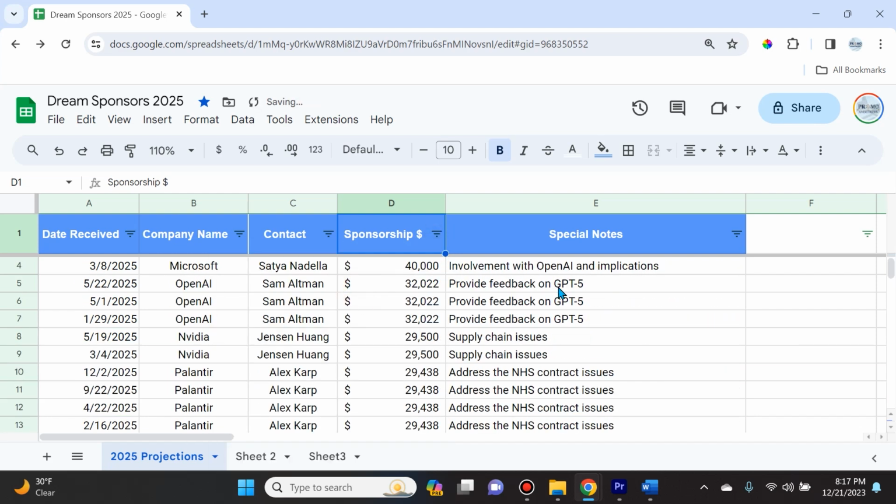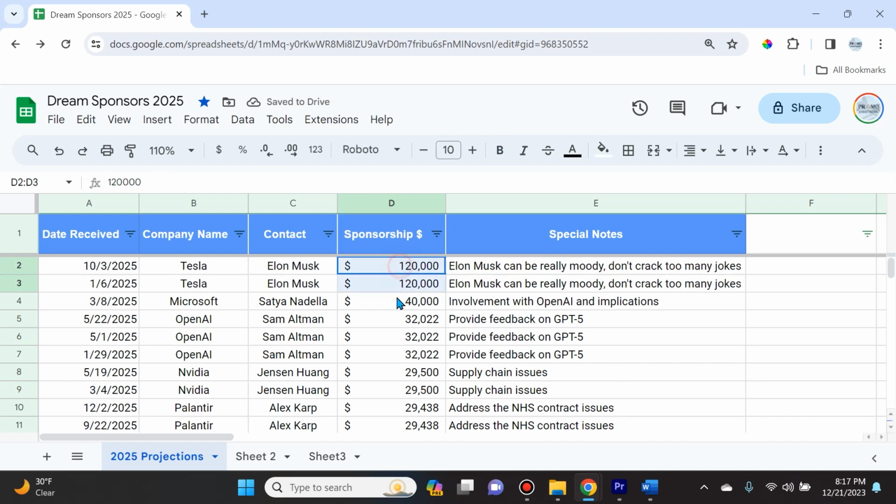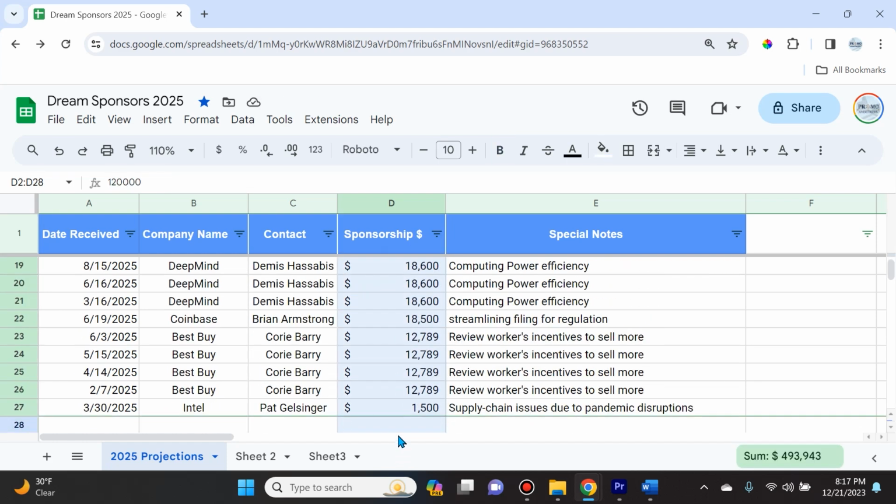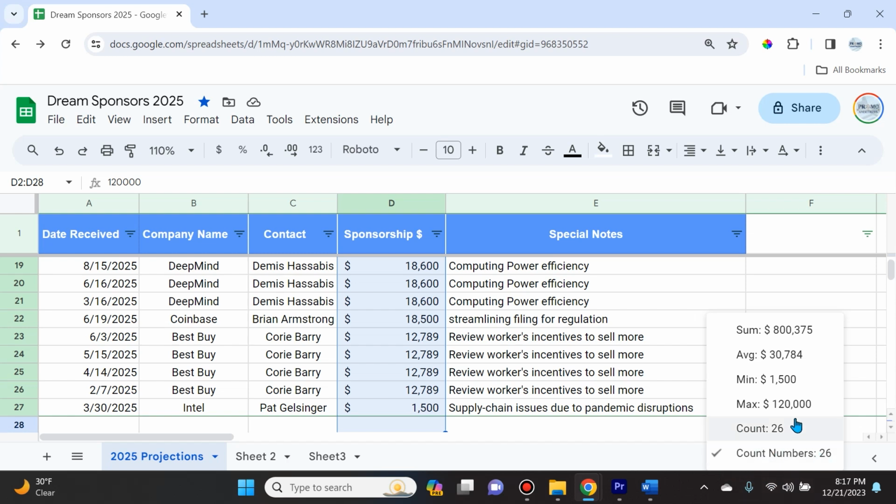Now, one other thing that I want to do here is I want to show you something cool that you could do with the numbers. So if you select all of the numbers, you'll see that we'll see a sum option right here. So Google is smart like that. If I select this sum option, you're going to see that it tells you that there's 26 numbers. It tells you that the total value of all of these dollar amounts is $800,375. It shows you the average, the minimum we received, and the maximum we received.